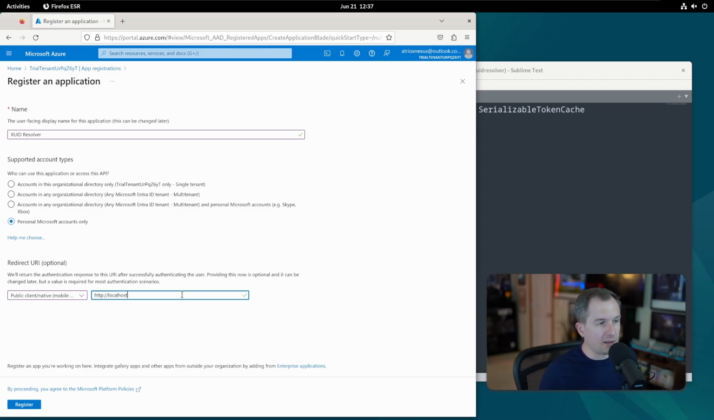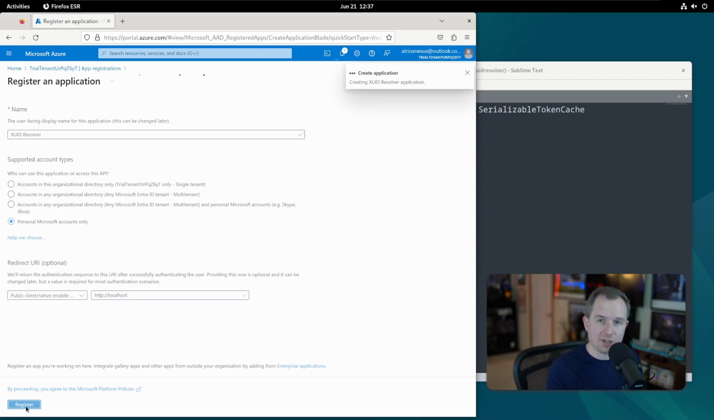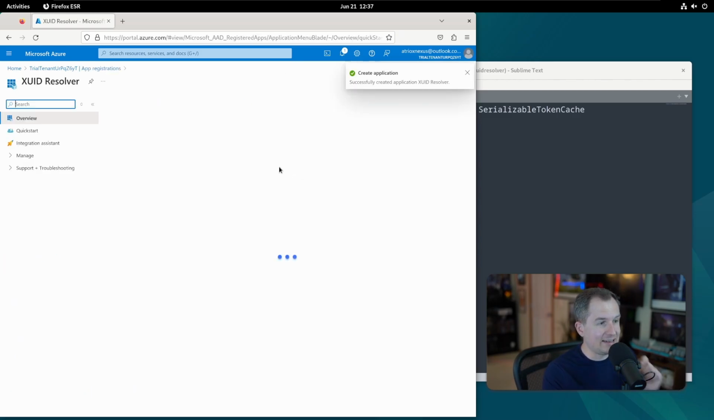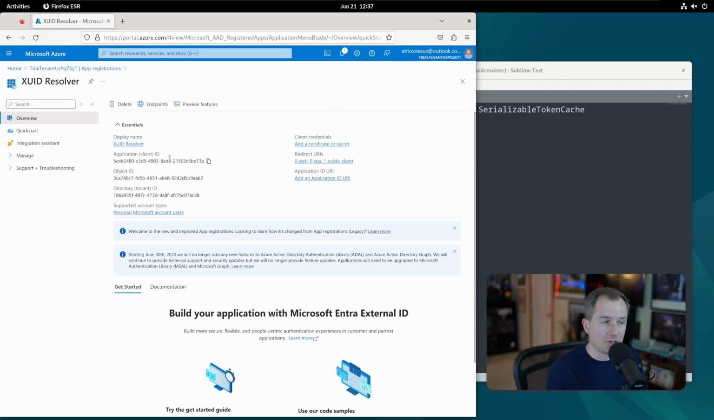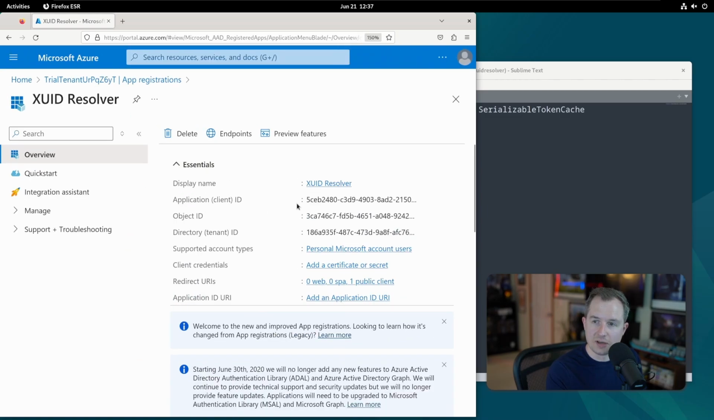When you run this locally with, say, MSAL Python, what happens behind the scenes is that a new service is spun up locally that listens to localhost. And so when the token returns, it passes it back to the application. So I'm just going to register this application as is. So, XUID Resolver. And the one thing that is important here is that for the application, we will get what's known as a client ID. It's a GUID that uniquely identifies your application. It tells you who you are, right? So this is the application and client ID here. I'm going to just zoom in so you can clearly see it.